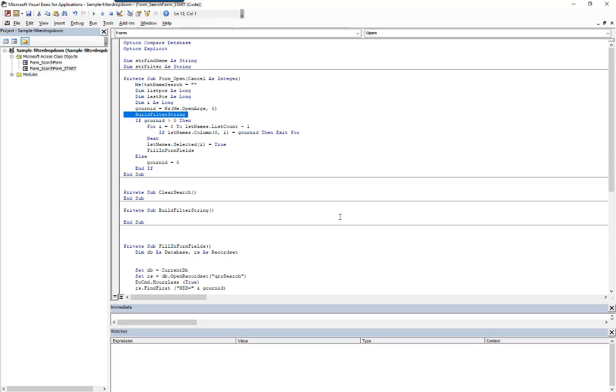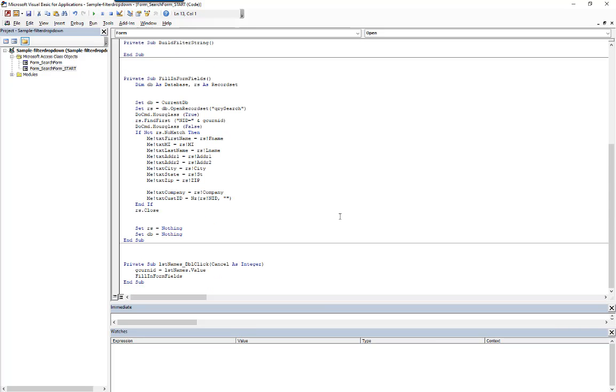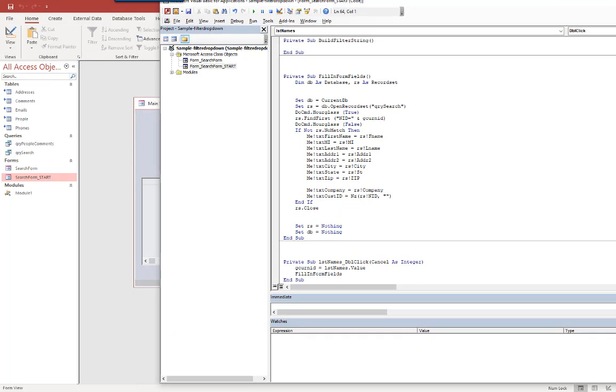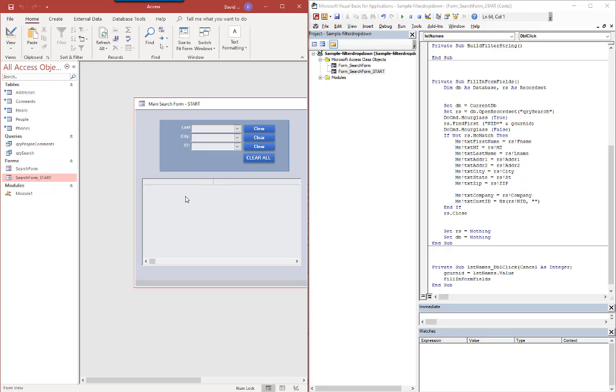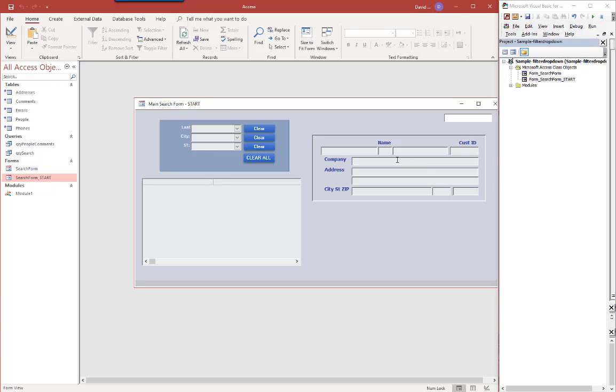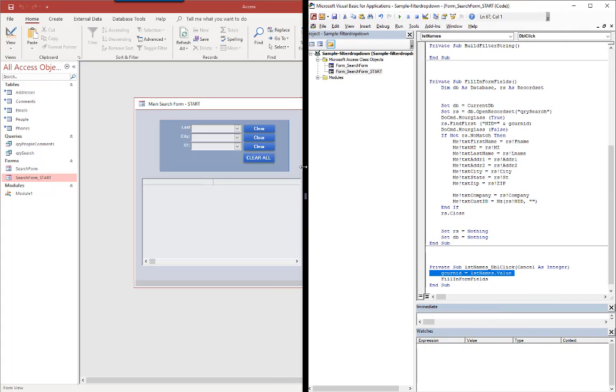We also have a double-click event in the last names list box, LST names, that's this box over here. So this is the double-click event. Basically, what this is doing is we're going to set the current name ID to whatever we selected in here, and we're going to use that to fill in these form fields. But there's nothing in there yet, so let's go ahead and take care of that.